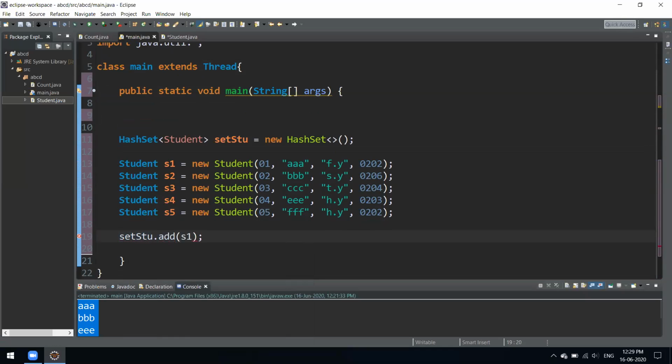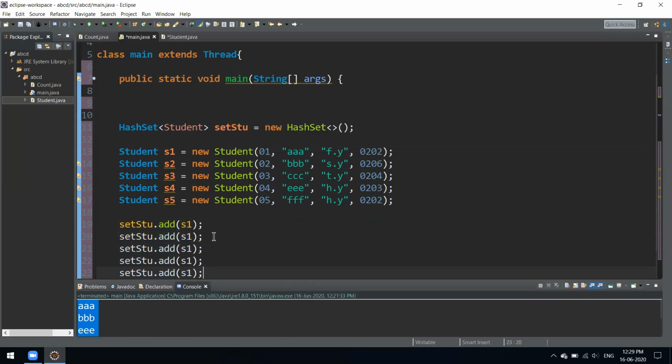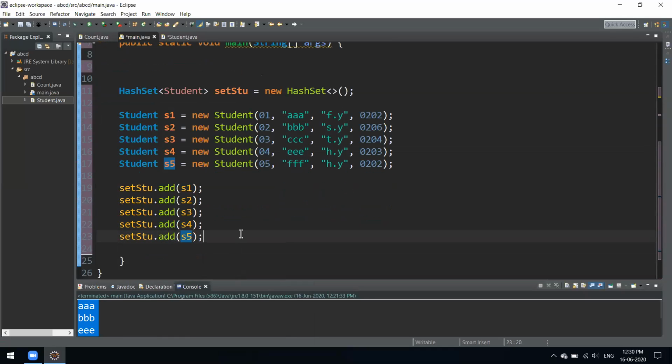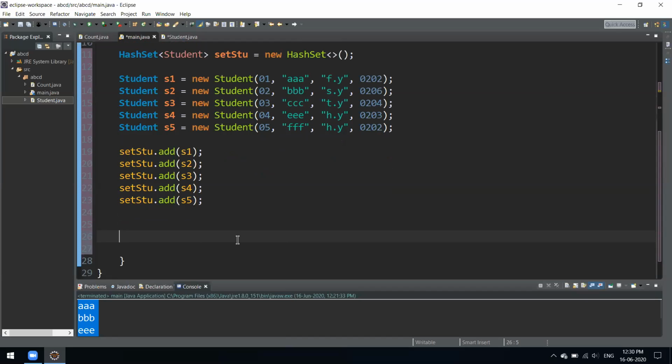We have five objects, five we created. We'll just add them in the order in which they are, okay. Yeah, now we added all of them. Now let's just iterate through our objects and see what we get. What should we use? We can use an iterator also. If you want, we can use a for each loop. Let's use a for each loop.